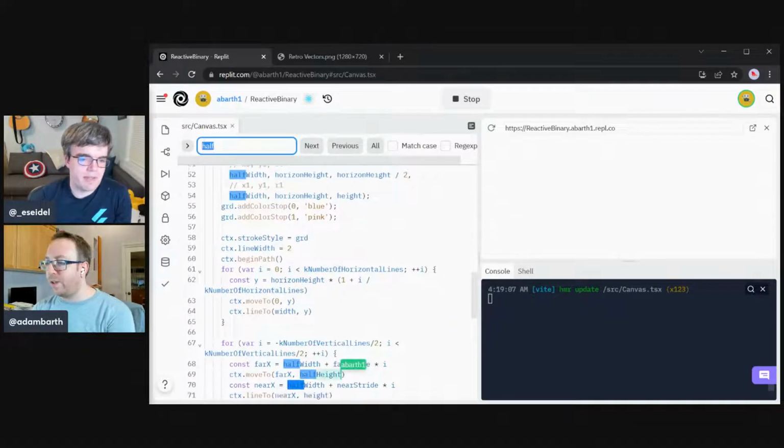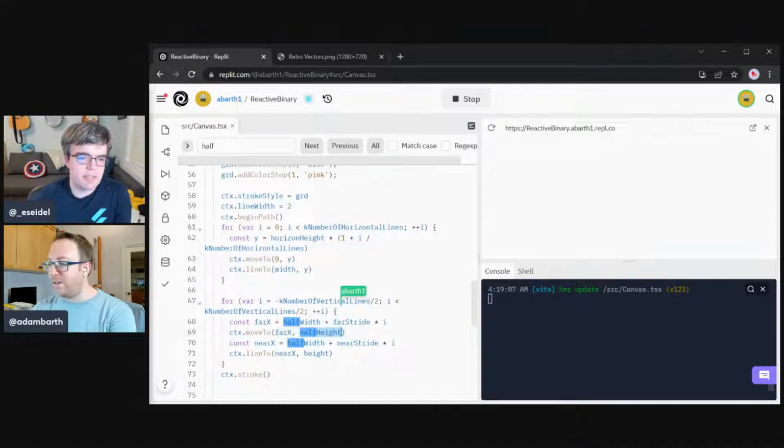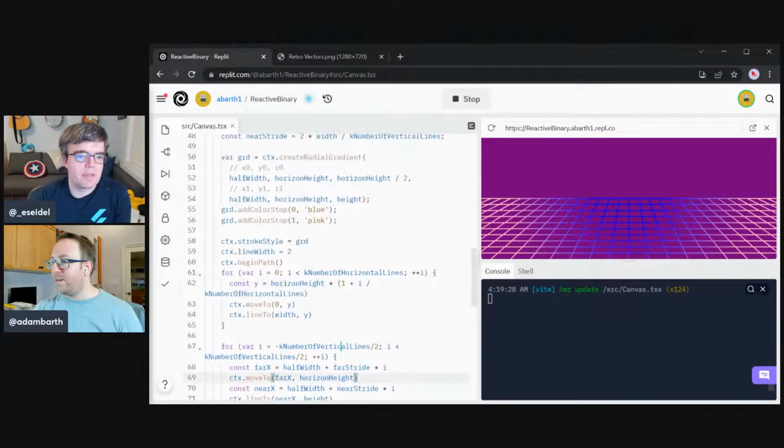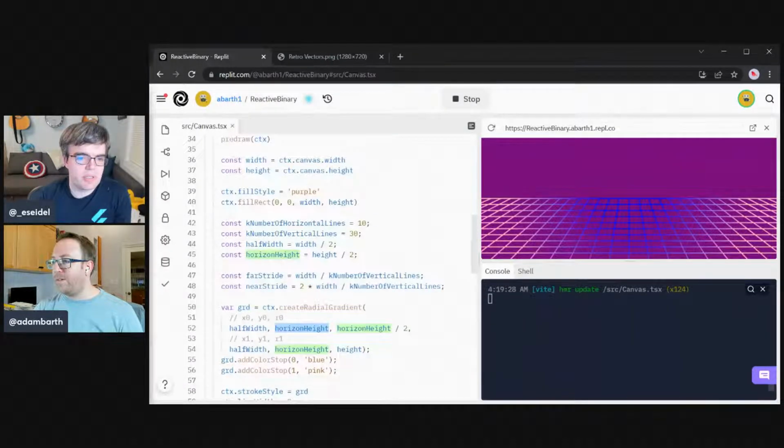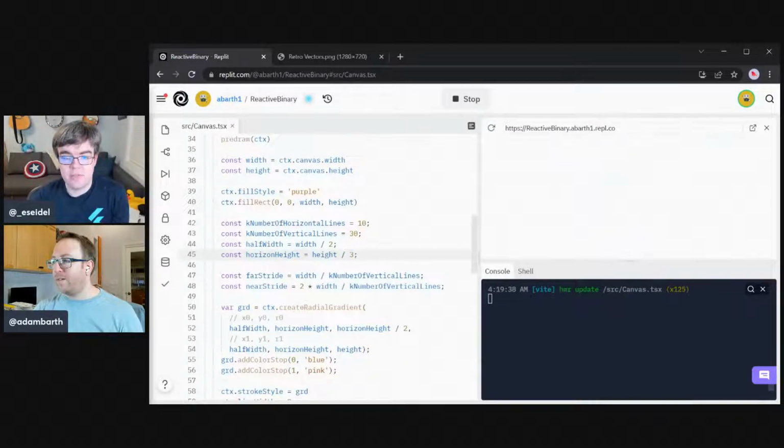Yeah, I have a squiggly here. So this needs to be horizon height. Right, I was trying to move away from the concept of it being half height. There we go. Now, when I change this, because we're using this, if I change this to be a third, it's going to change the gradient too. Whoa.